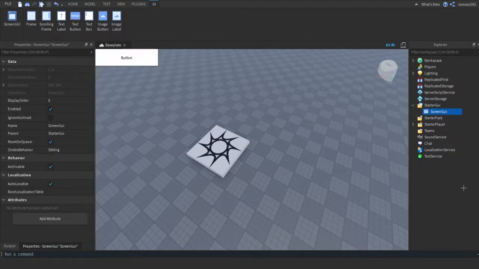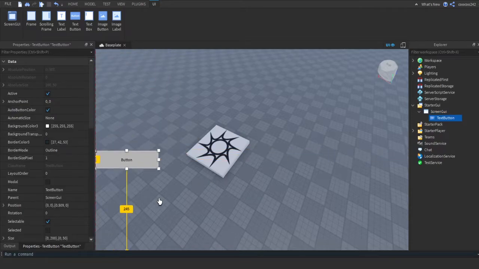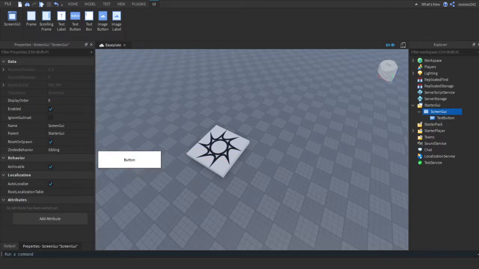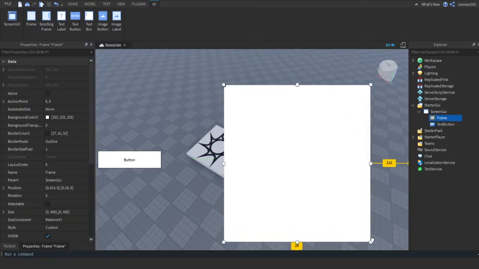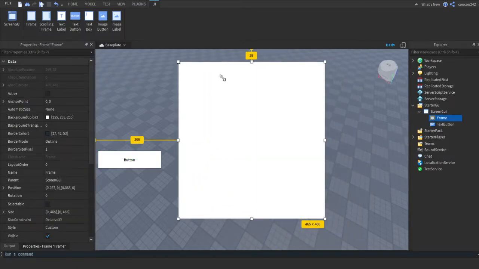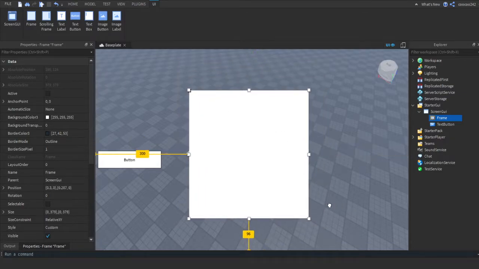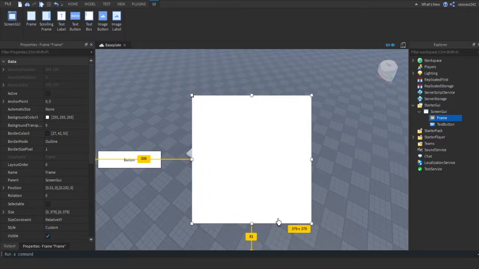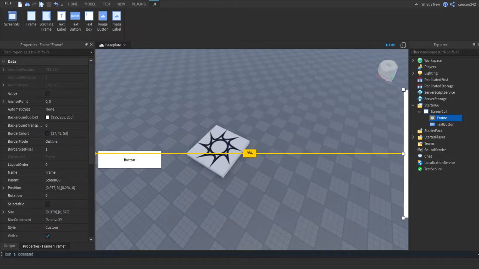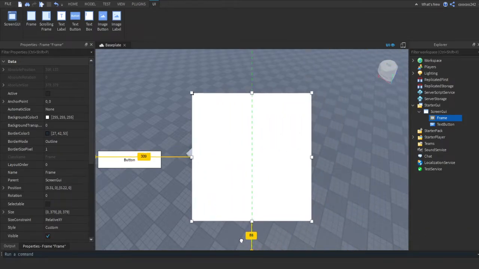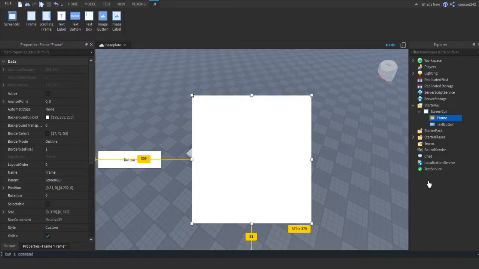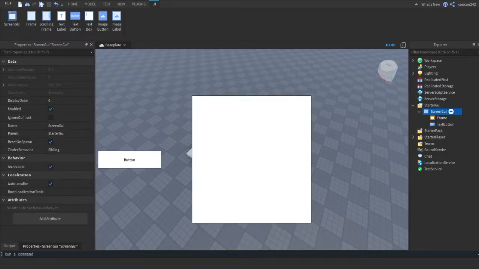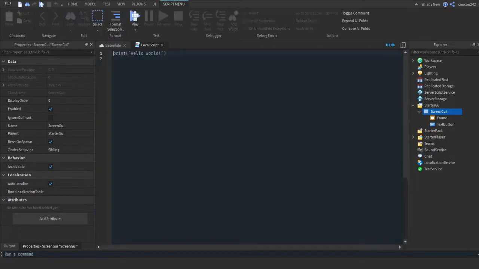make one. So I have my button that's going to make the GUI show up here, and I'm going to get my frame, just make it a bit bigger. A bit smaller actually. Alright, so let's say we want this GUI to go from this side all the way to the center in a smooth motion. So let's add a script into our screen GUI.